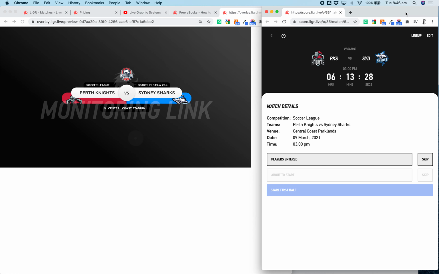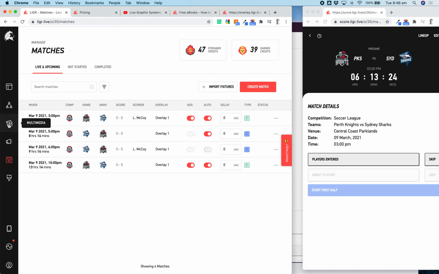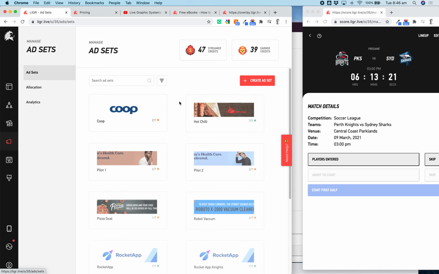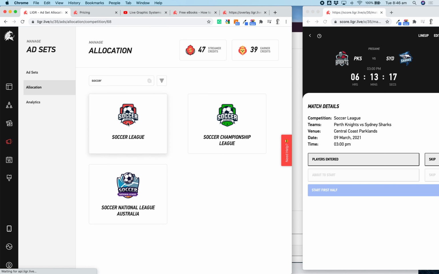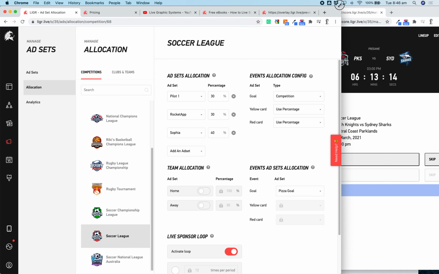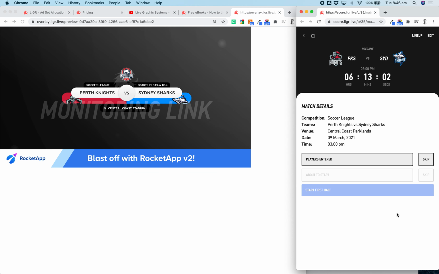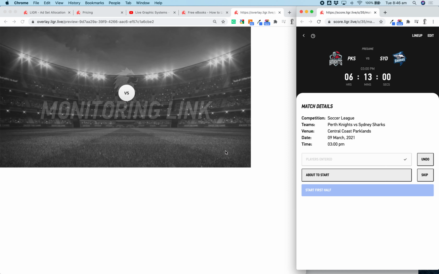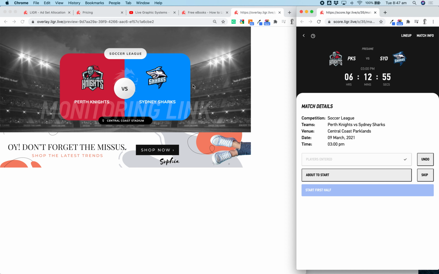And so now you'll notice, if I go into my ad sets, I've uploaded ad sets here, and I'm going to go into the allocation for the soccer league. And you'll notice here, I've allocated a percentage of ad sets to display during the broadcast. And so now, when I actually go to the overlay, you'll see it's actually displaying those ad sets. It's not LIGR ad sets, it's ad sets that I've uploaded. And so now if I go players entered, okay, and it's showing those ad sets.